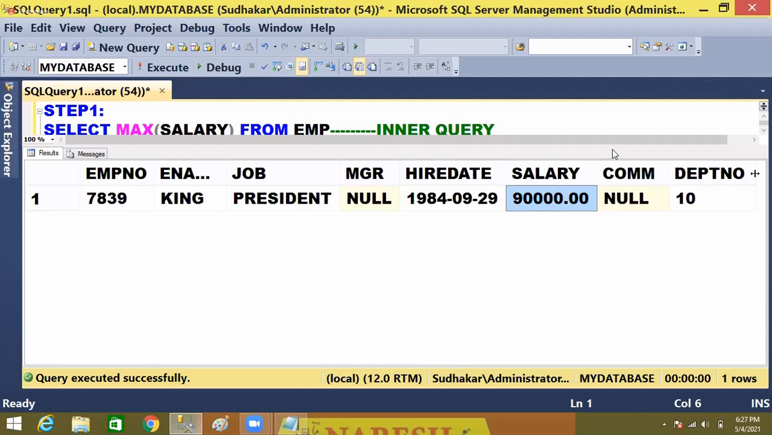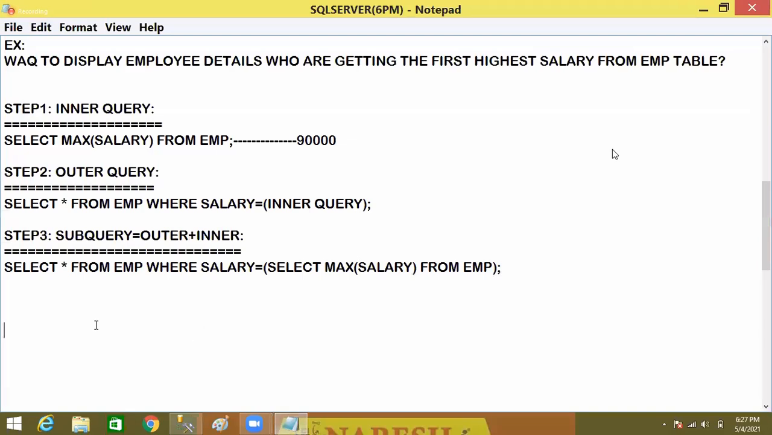So that is how to write your subqueries. The remaining ones also you can write like this. Okay, now understand, right? And the next one, suppose, the next example we will discuss. One more example.